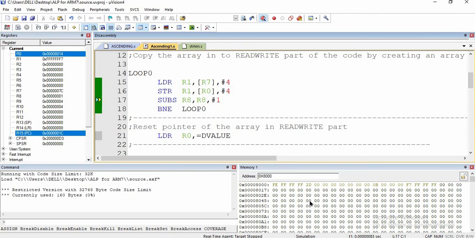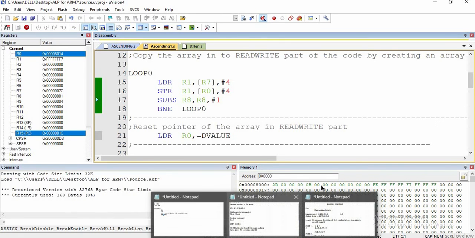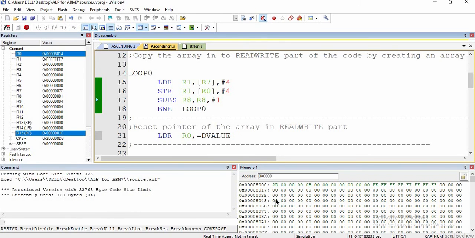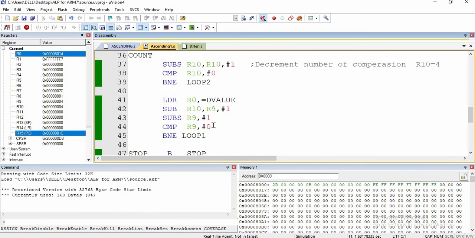Now I'm directly going to press F5. So I get the sorted array in descending order. You can see that we got the sorted array in descending order. That is 45, 11, 0, -2 and -9. So you can give the negative values also over here.